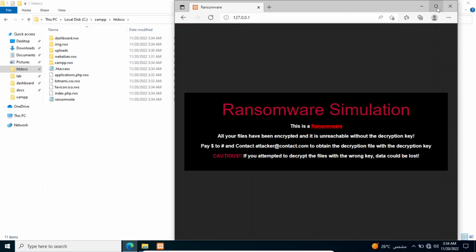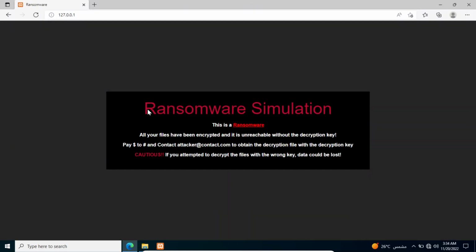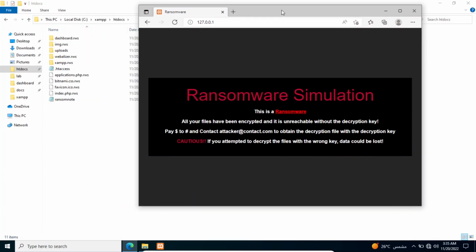Okay, so let's read the ransom note. It says ransomware simulation. This is a ransomware. All the files have been encrypted and are unreachable without the decryption key. Pay a certain amount of money to a certain wallet, for example, and contact the attacker's mail, for example, to obtain the decryption file with the decryption key. And this is a little warning here. If you attempt to decrypt the files with the wrong key, data could be lost.